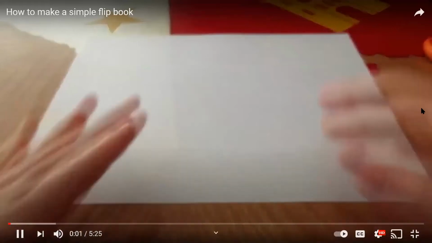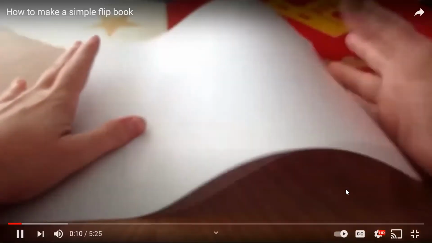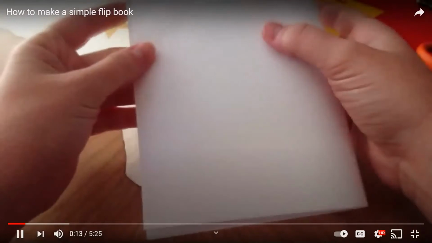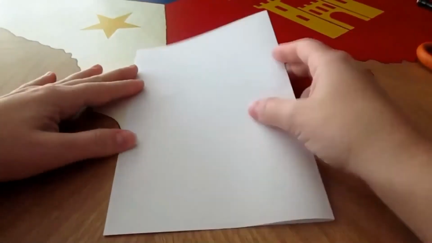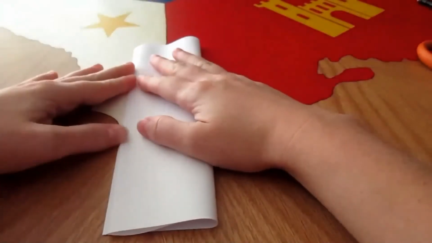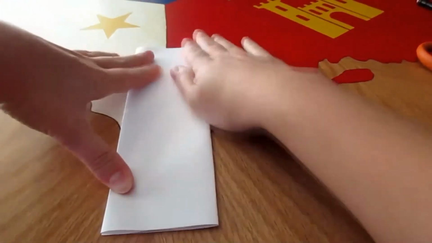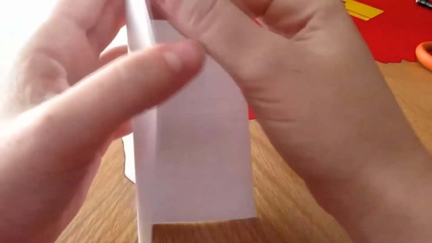Hey guys, so I'm going to make a simple flipbook here on my table, and the first thing is, if you don't already have strips of paper that are equal size, you can cut down a large paper. So the thing to do is just to fold it in half, once this way, and then again. So now you've got a skinny strip. And then when you unfold it, you'll have guides to cut along. Try to cut it as straight as you can.